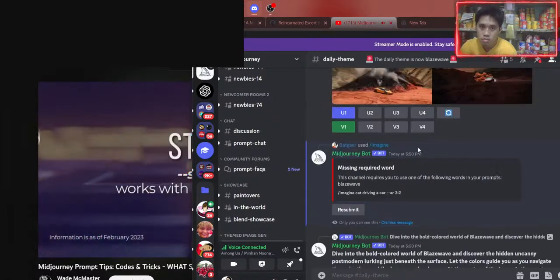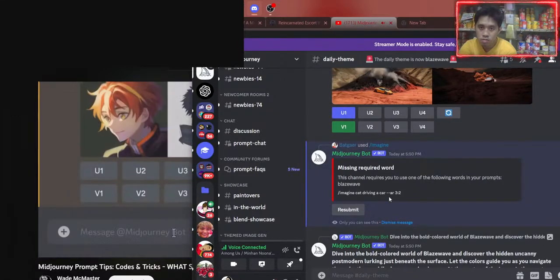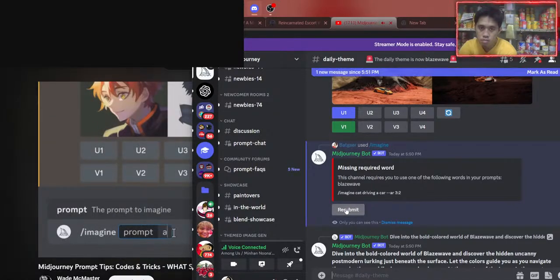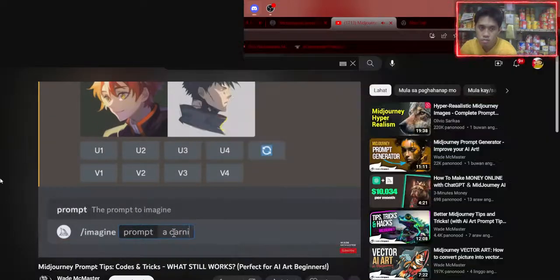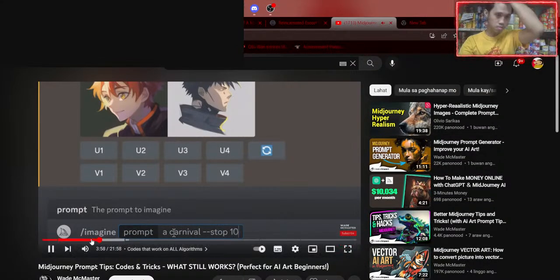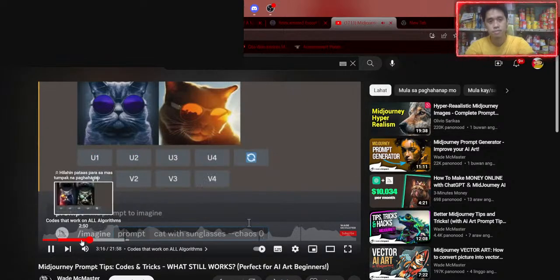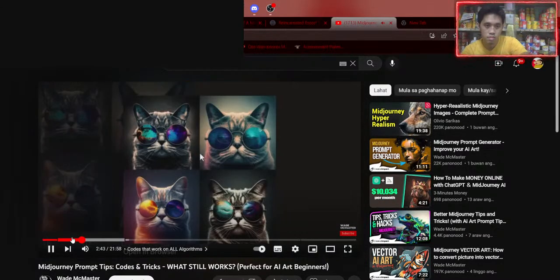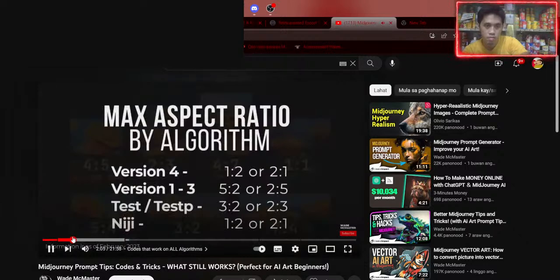Stop is the next code that works with absolutely everything. So if I type in an image of, say, a carnival, and I say dash dash stop at 10, the same prompt, cat with sunglasses, I'm going to type in dash dash no at the end. I'm going to put variance between the 4, 2 to 1 or 1 to 2.